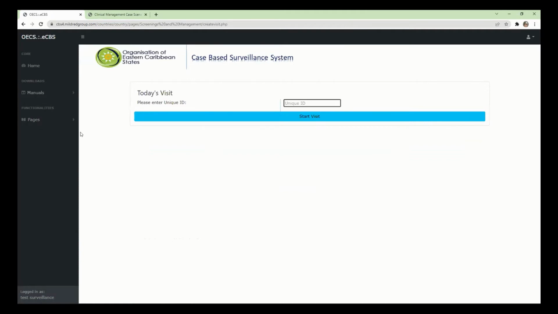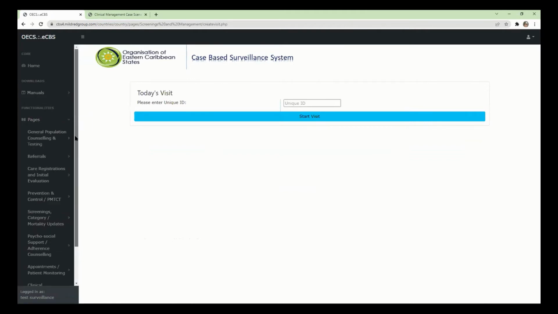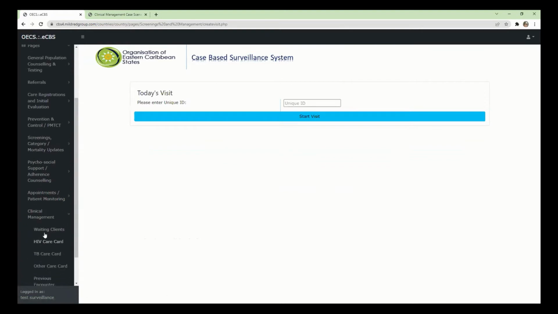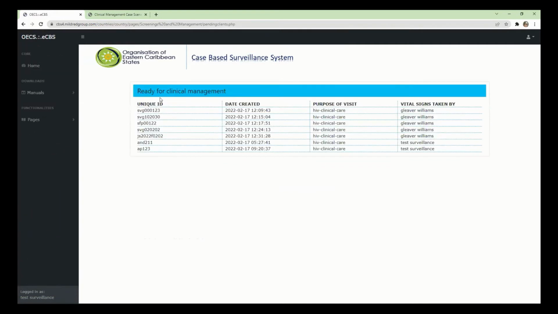Now the doctor is going to come to pages, come to clinical management, select waiting clients, and you see the list of all the clients who have an appointment for today who are ready to be seen, which means that the triage or the nurse, anybody who is taking vital signs or registering them when they come in, has done their job and they're ready for clinical management.